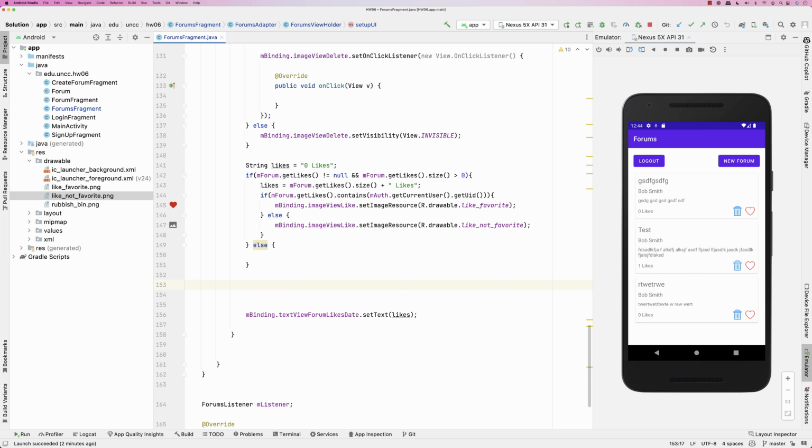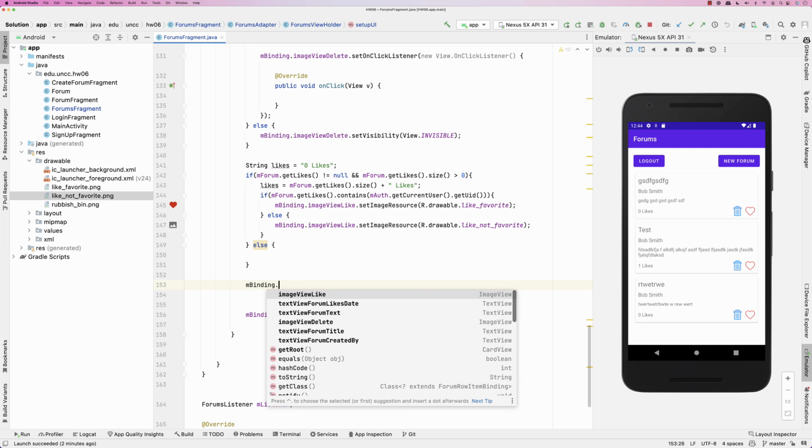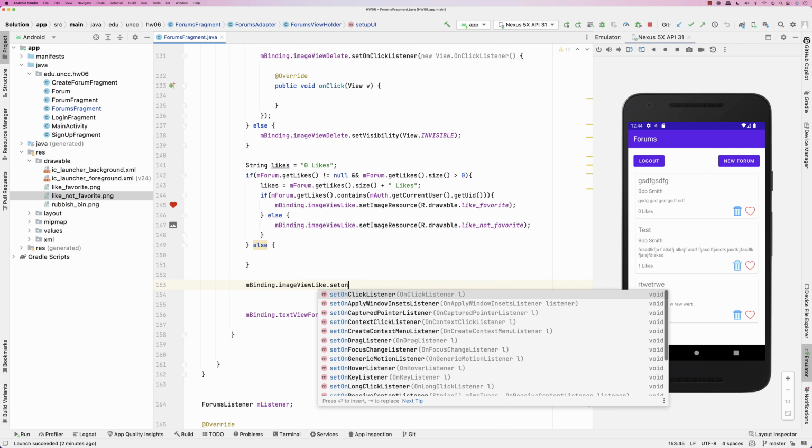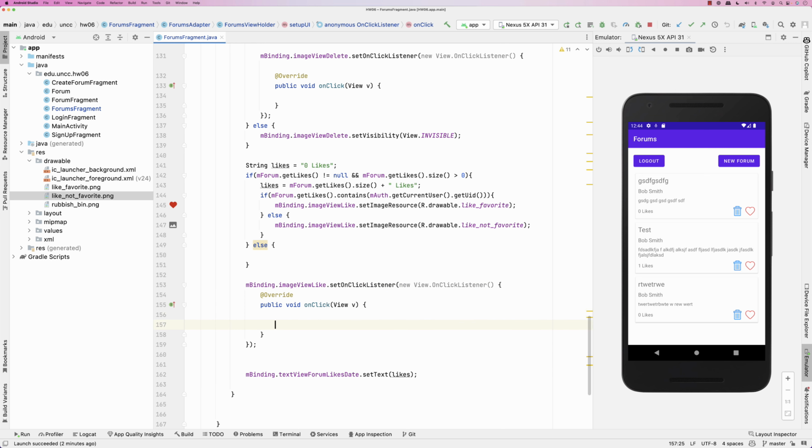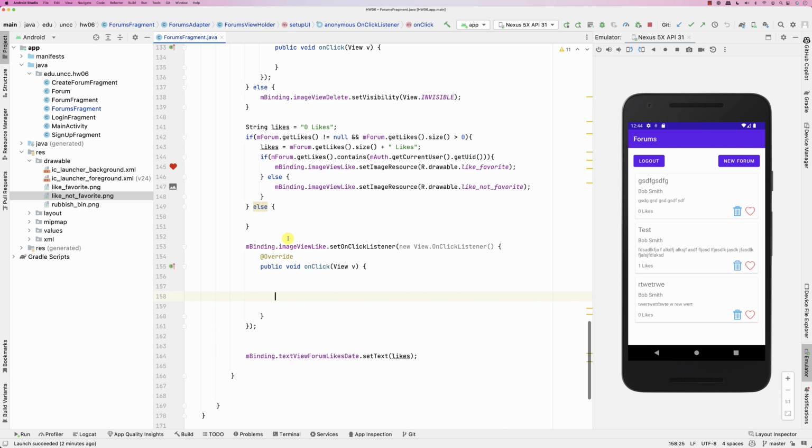Now, how do we handle the situation of clicking? So mBinding.imageViewLike.setOnClickListener(new OnClickListener). Here I'd like to see whether it is contained or not contained. If your current user ID is inside the array of likes, this means that this user already likes it, and we want to switch it to not like, meaning we want to remove it from the array. So I'm going to do the same exact check.